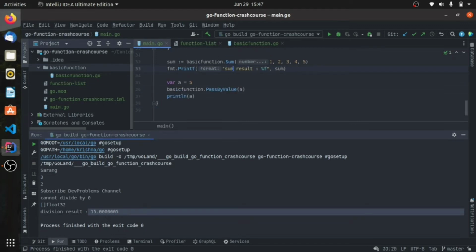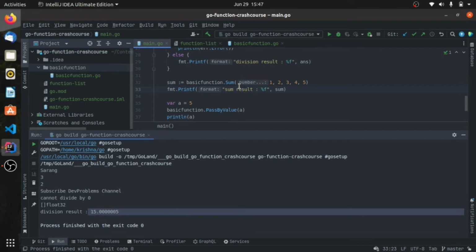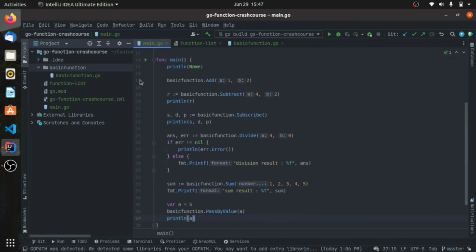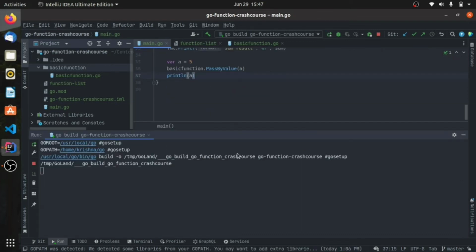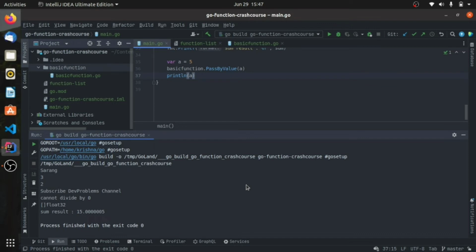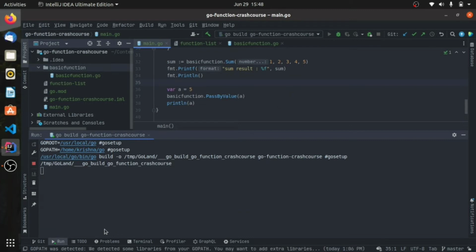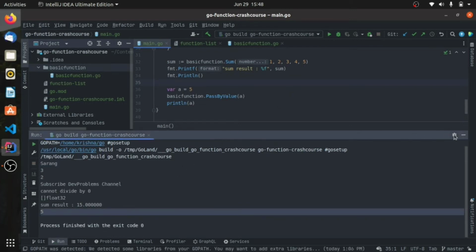Divide result. This should be some result, and Println. Why is it not printing the a? Oh, okay. It has printed at the end because it's a Printf. So I'll write fmt dot empty Println, so it will print the 5 below. Okay, so this is pass by value.